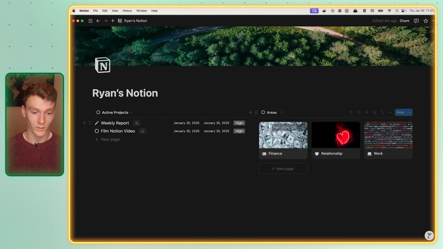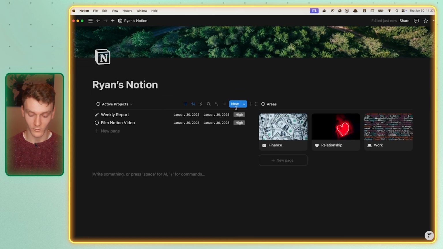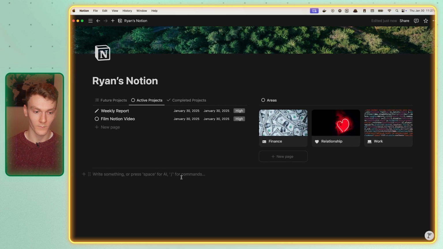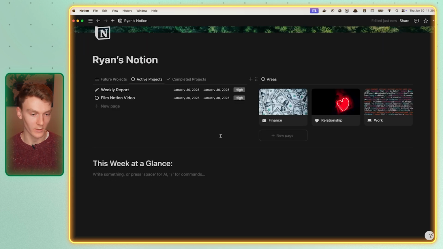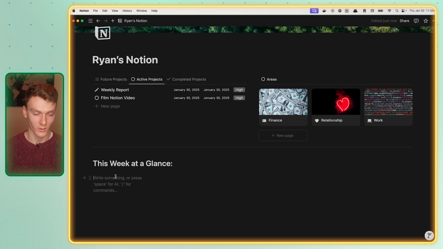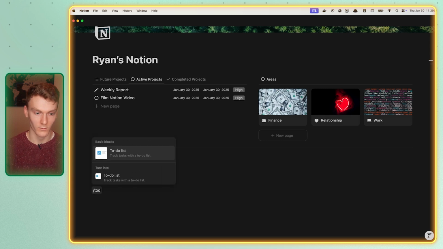Now, what else might we want in a page that we're using to manage our life? Well, let's go ahead and add a divider under these so we can make this look a little more visually appealing. And then maybe let's add a to-do list for the week. Start with a heading. All right, so let's add this week at a glance. Let's do /columns. The most you can do at once is 5. So do 5, add heading 3, Monday, and then add /to-do list.